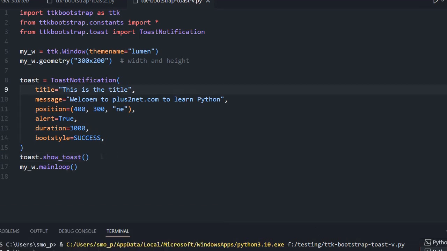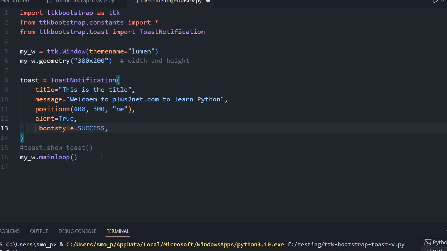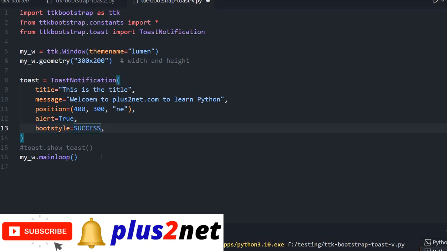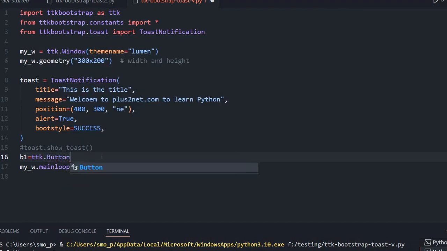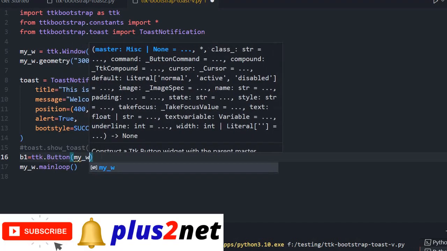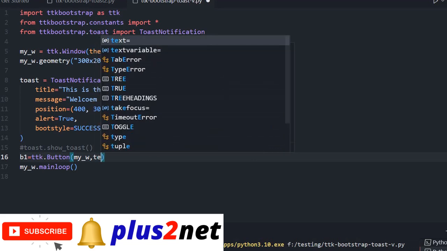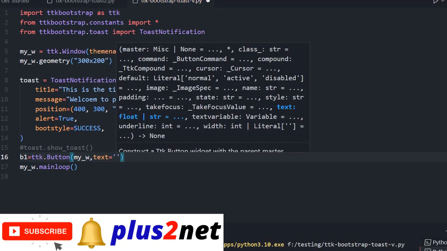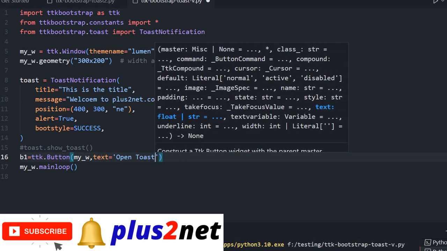We'll add 2 buttons to this, and through that we will open this message and close this message. So for that, what we will do, we'll comment this line and remove this duration 3000, because now we'll be connecting it. Now as you must be aware, you can keep on changing this to different styles and see how the style works. Now for that, let me place b1 equal to ttk.Button. Now I'll be placing it with my_w as my parent window. Now text, I am writing here some text. It's saying Open toast.